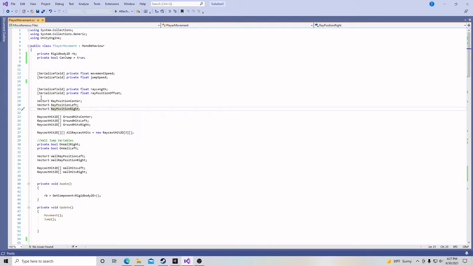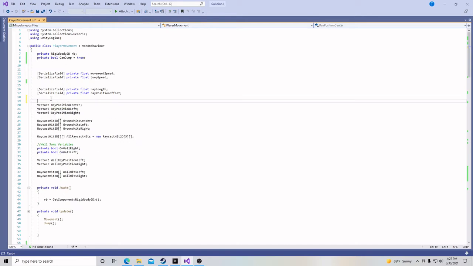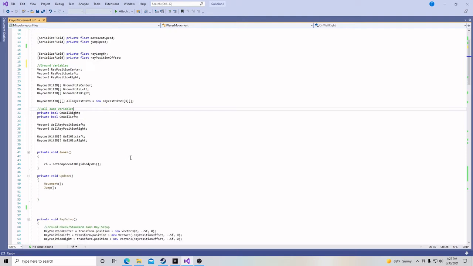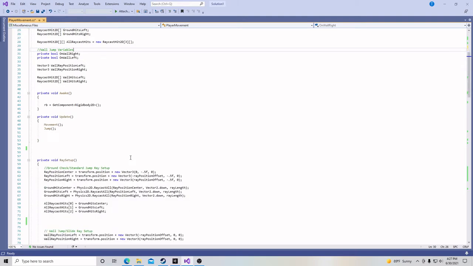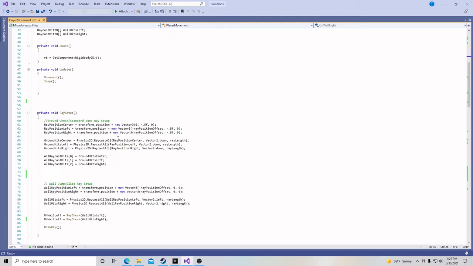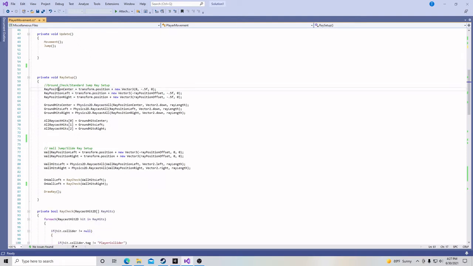Here are our... Actually, let's put up here, let's put up ground variables. That way we know the difference between these and these right here. So we did them for both when we're on the ground and when we're touching a wall. So let's go down here, and what we did is that when we're on the ground, we created these positions. And we defined them using these parameters.